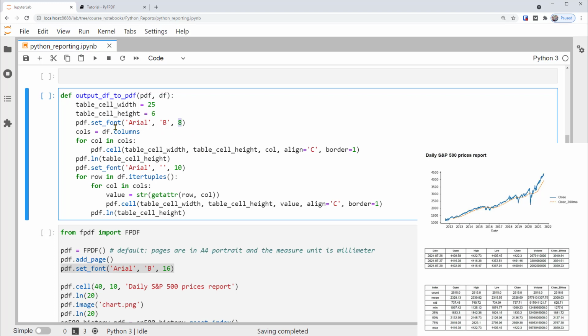Then it's time to loop over to print the columns of the table. Cols holds all the column names of the data frame. For col in cols, we write on a cell with the width and height defined earlier, the text of the col, which is a column name, align as center, and a border of 1, which means a framed border. After printing out each column name on the same line, we can use a line break to go to the next line. So that's what this line break is for.